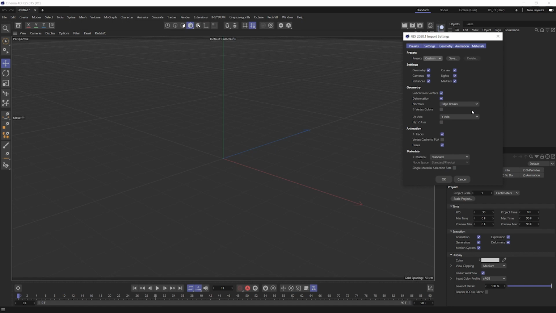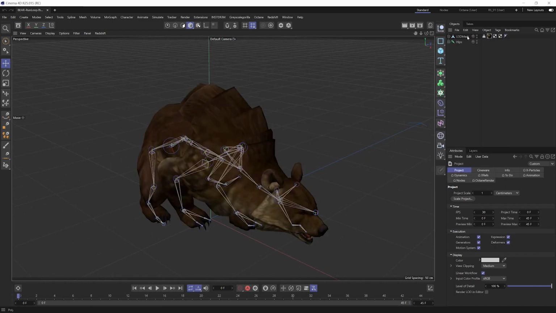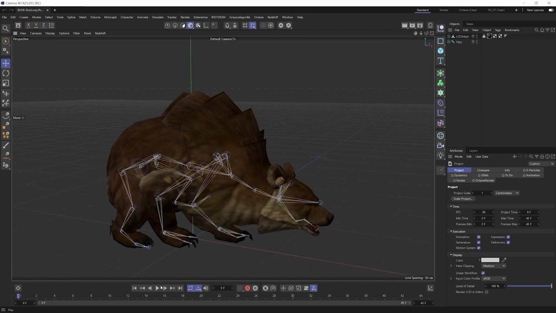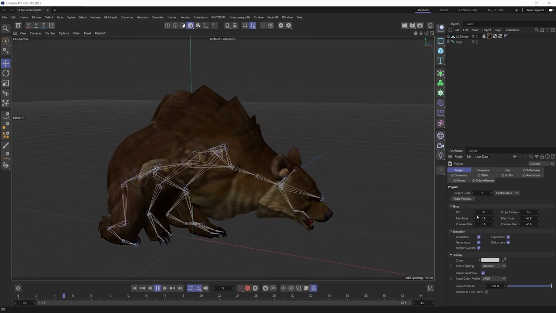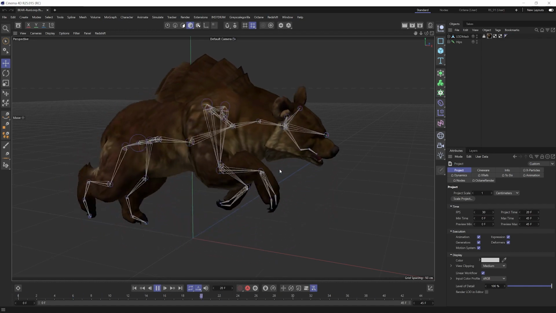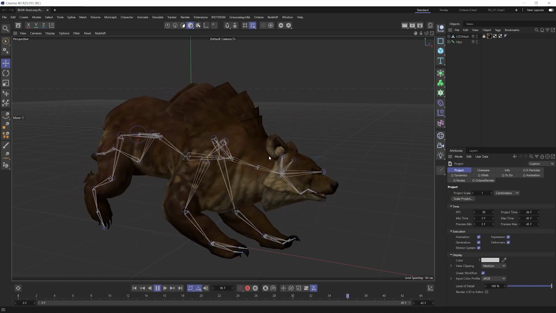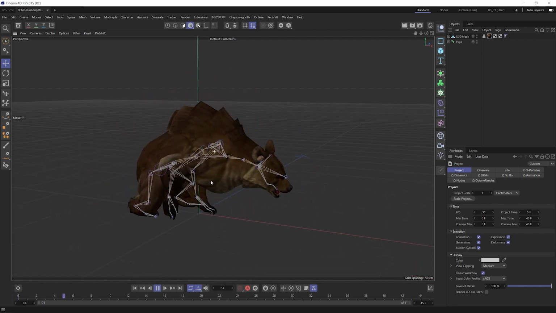I'll bring it into Cinema R25. I hit OK, and I get the mesh and the joints. It imports at 30 frames per second, which is fine, and the timeline is 45 frames long.